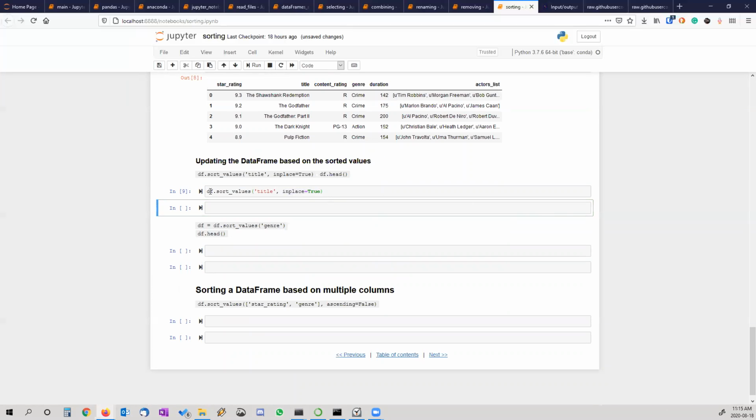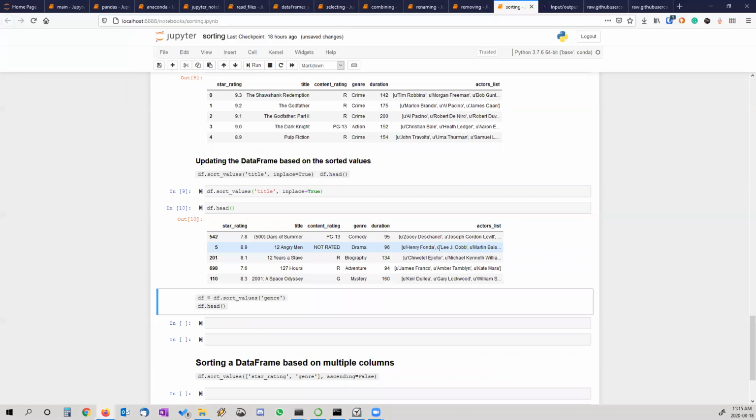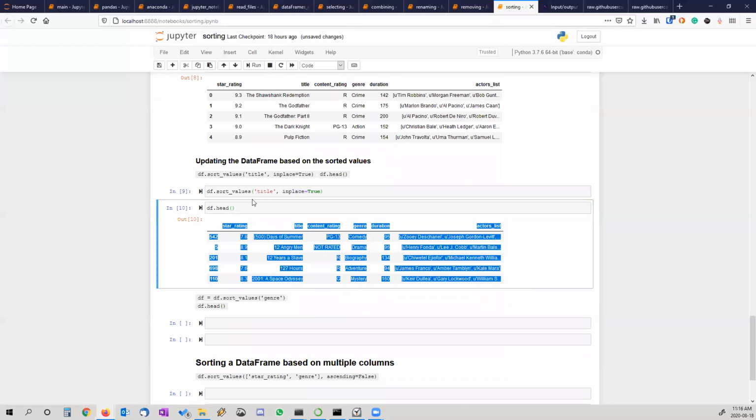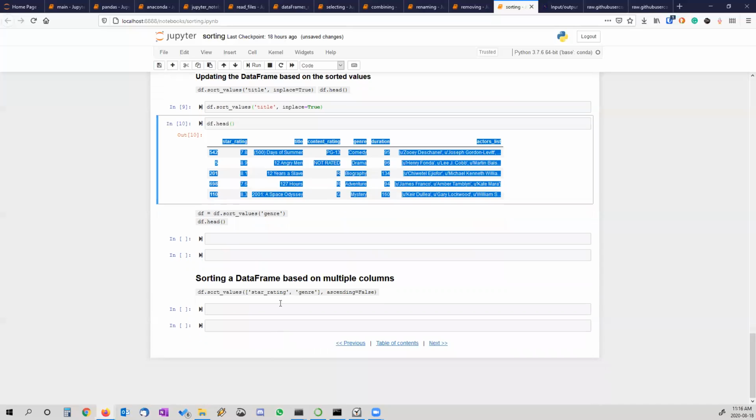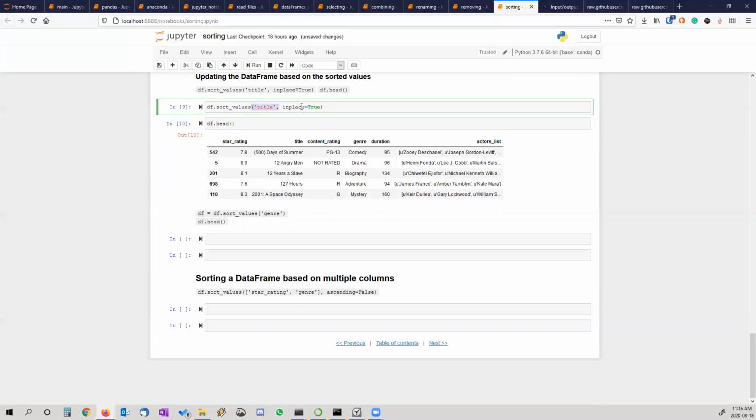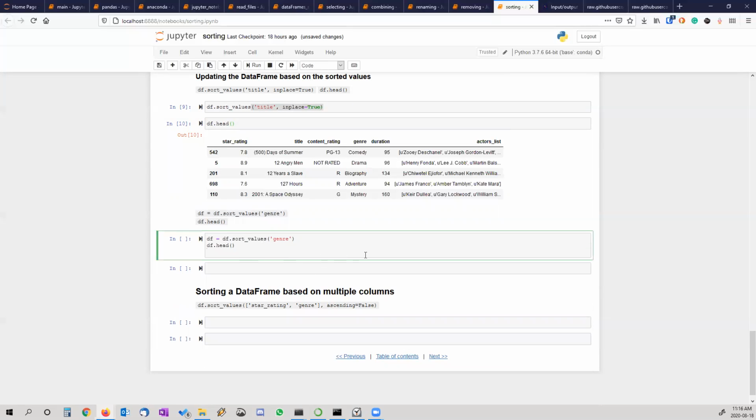So if we call the same command to sort it and pass the parameter in place, we're going to see that now we have changed the original data set. And from now on, whenever we want to visualize this data frame or do any operation with it, we must know that it is sorted by title from now on. We can also do some sorting by any other column.